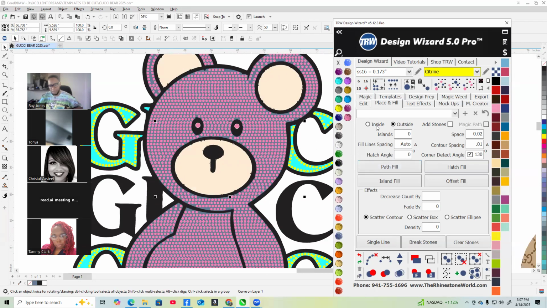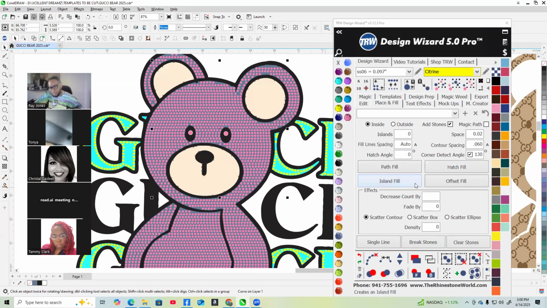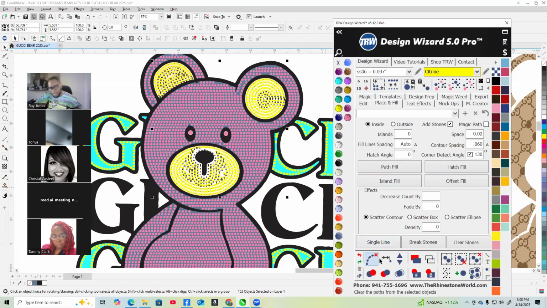Oh, wait a minute. You gotta put inside and add stones if you. And we gotta change our contour spacing back to 0.060. Change our stone size back to SS. I'm like, why did nothing happen? Nothing was set up in here. I ain't have nothing checked. Let's do an island fill. Clear path, merge overlapping stones.